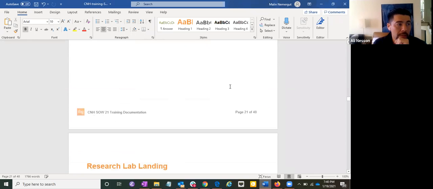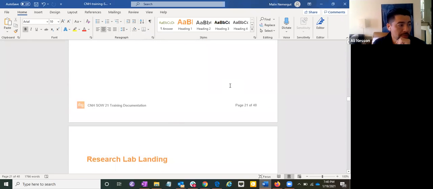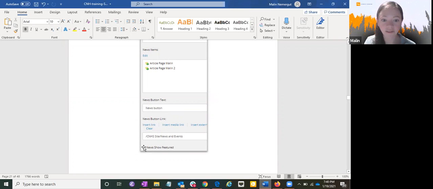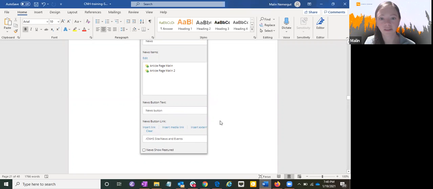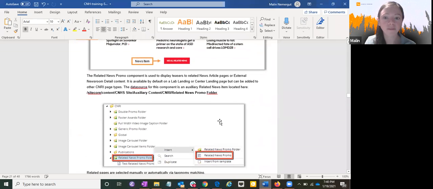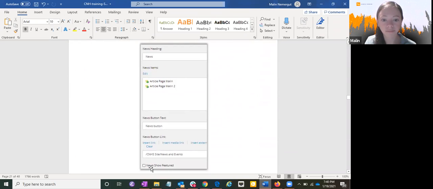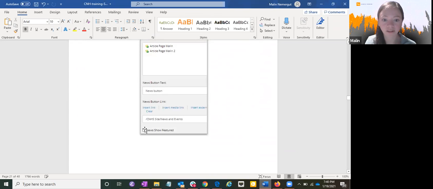So I think the most recent one you just showed, the related news promo, that should also work with taxonomy, right? And not just manually selecting. Oh, yes, right. Yes. So if you have the, sorry, I need to add that in here. If you check this news show featured checkbox, then that will be pulling from taxonomy.